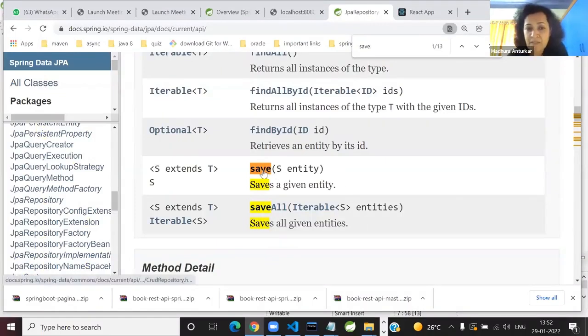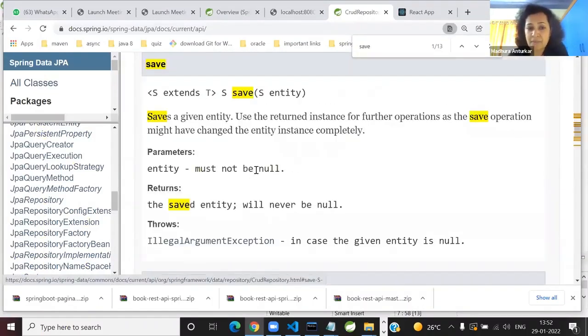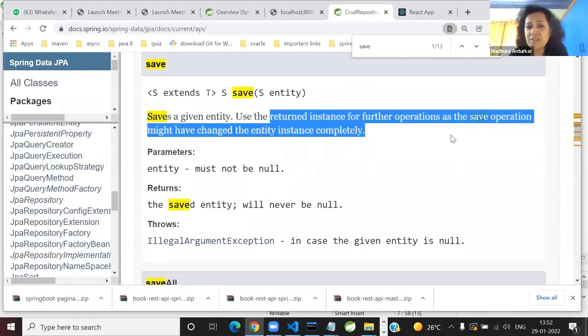So here, see this. Saves the given entity and use the returned instance for further operation. Let me say this in our familiar words: the input can be either a transient or a detached POJO, and what it is going to return is always the persistent entity.